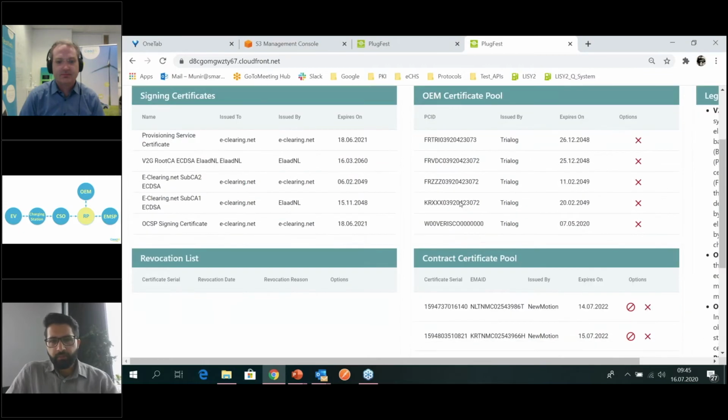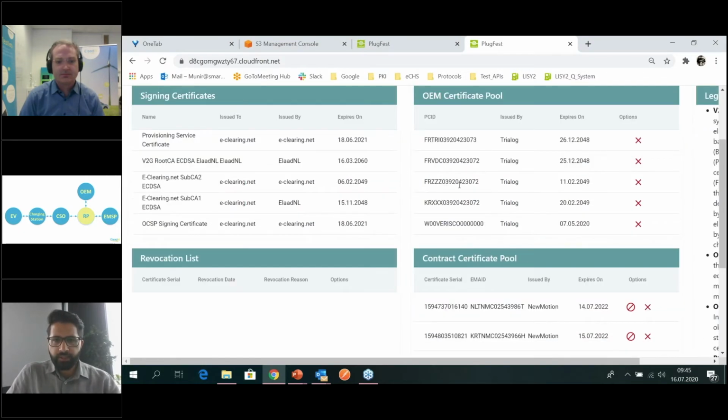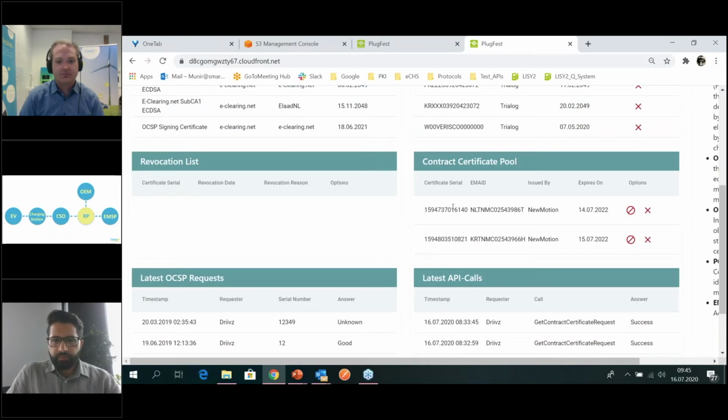Here, as a roaming platform in the OEM certificate pool, we see that the OEM certificate is this one. And we see that the add contract certificate request made by the OEM, the provider, has also arrived, which is this one.